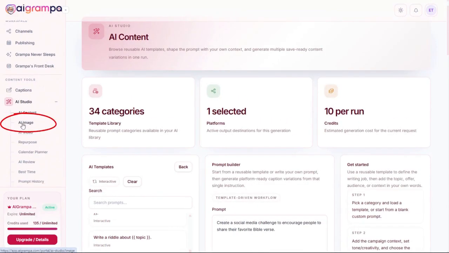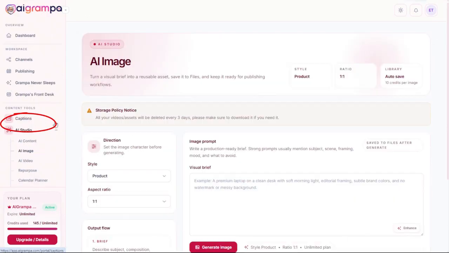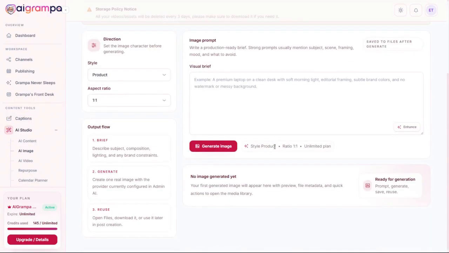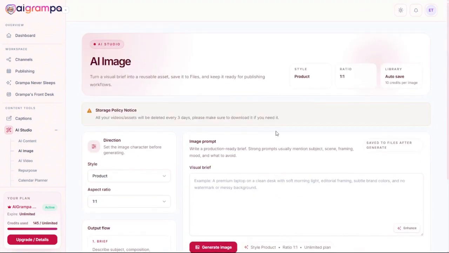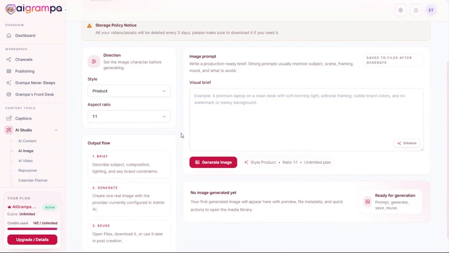All right, even though these are some of the most powerful features, I'm not going to spend a lot of time on AI image and AI video, because you've seen a lot of AI image generators. You've seen a lot of AI video generators. You probably know how most of them work. They create images, they create videos. Well, we have them built into our platform here.